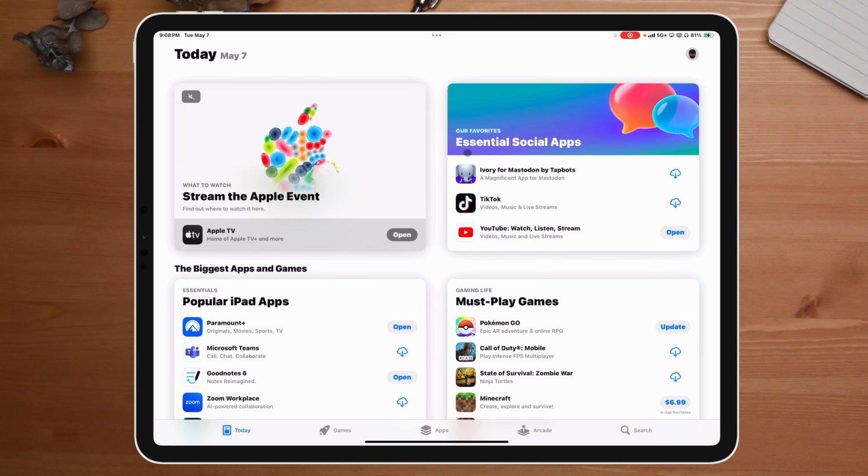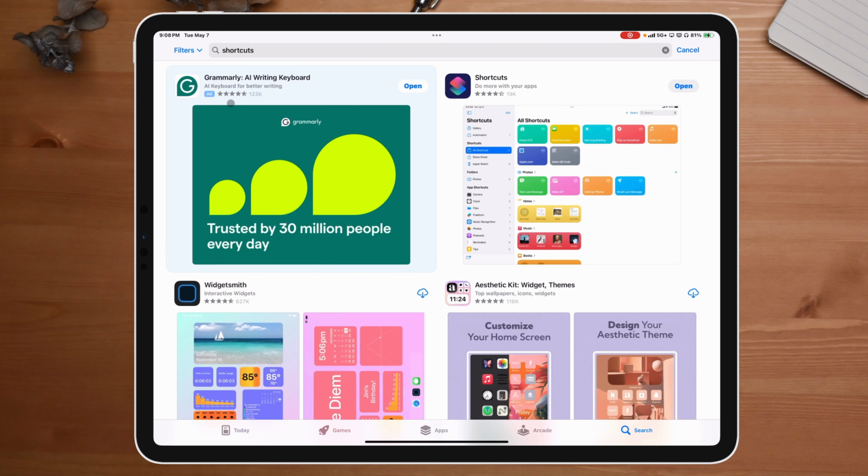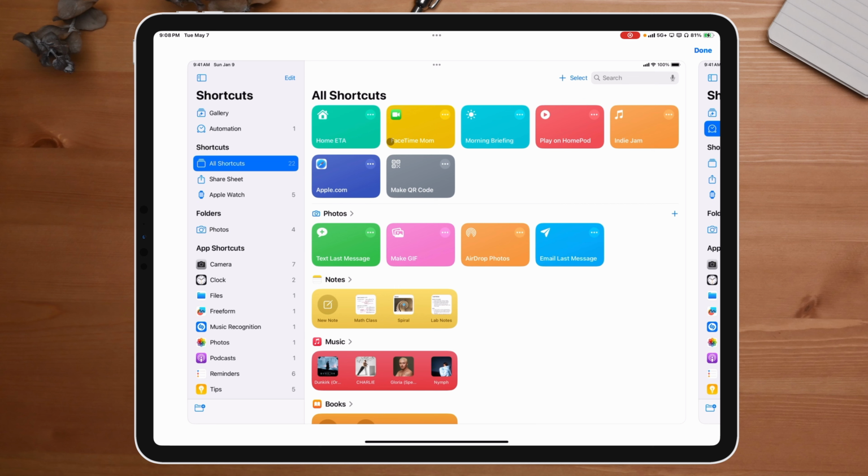Today, we're going to be looking at how to quickly add new things to our calendar, such as tasks and events using Shortcuts. Okay, so here we are at the Apple Store, and first things first, we want to take a look at Shortcuts. So if you don't have it already, this is Shortcuts. You want to make sure you get this. We need this in order to pull this off.